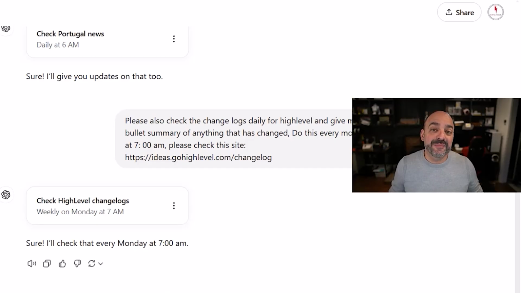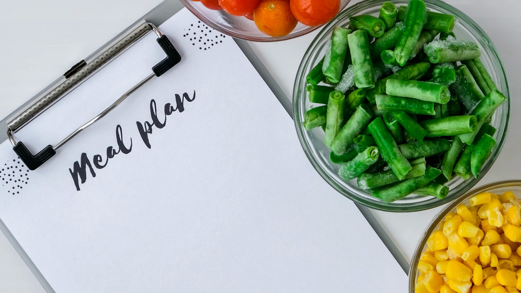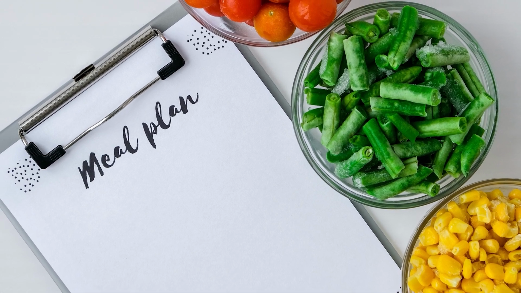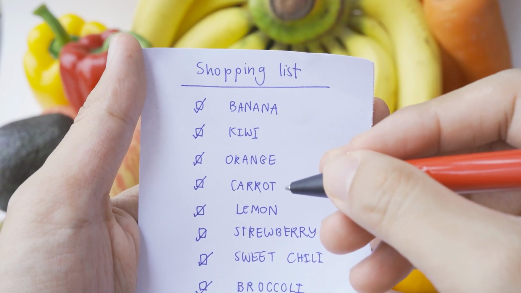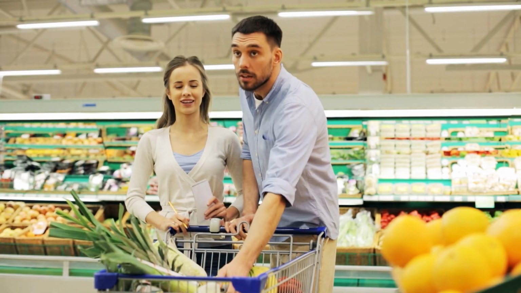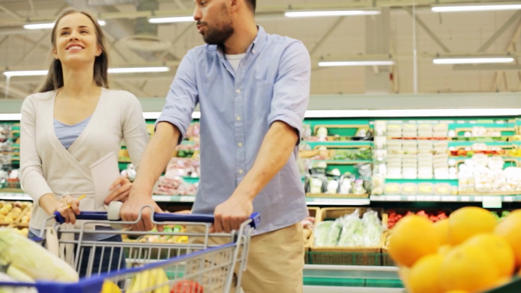And then the last task I'm going to do is basically have this thing create me a meal plan every week. And more importantly, giving me a shopping list on Saturday. So when I do my shopping on Sunday, I can shop for the entire week and have a full meal plan out there for me, right?